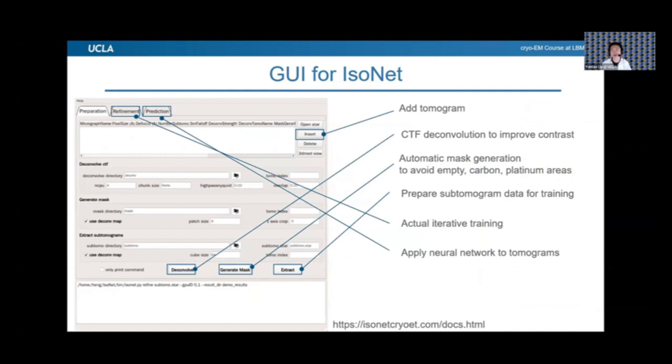This one is the GUI for isoNet. Based on what I've heard from other people, it's fairly easy to use. Typically you use insert to add tomograms. You can click insert, add one tomogram, and type the pixel size, the focus, and relevant parameters for each tomogram.